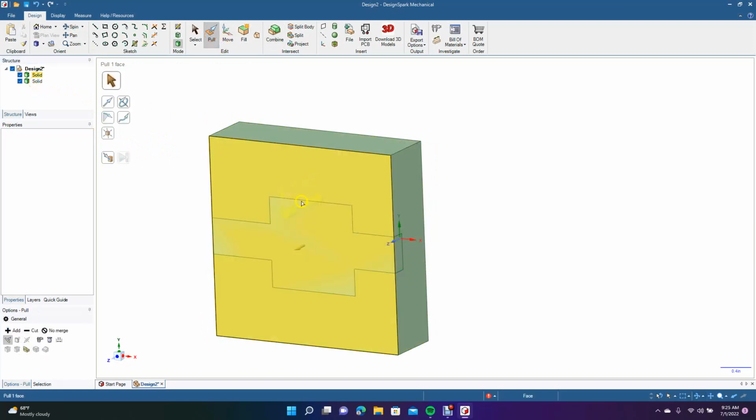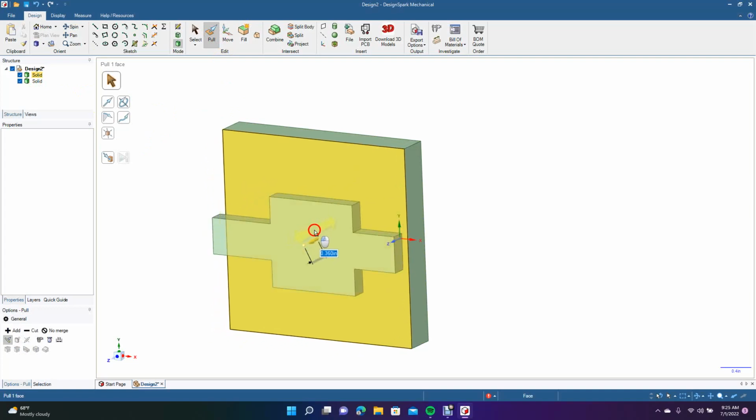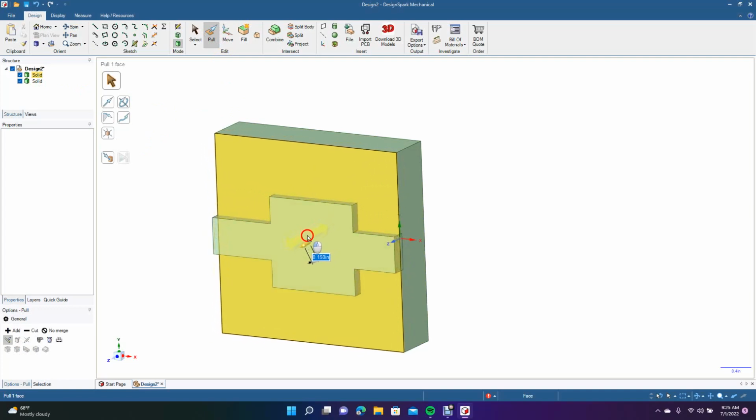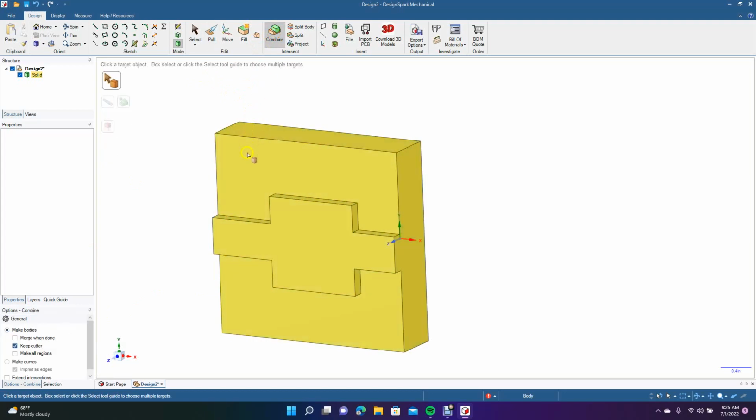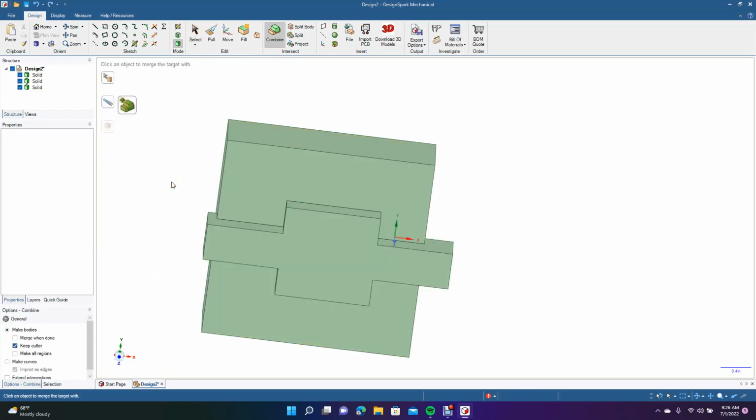And then we're going to go ahead and pull this. Okay, go to no merge. And then we're going to go combine. Looks like it already merged it. Yeah, for some reason this isn't working, so sometimes I have problems with this.